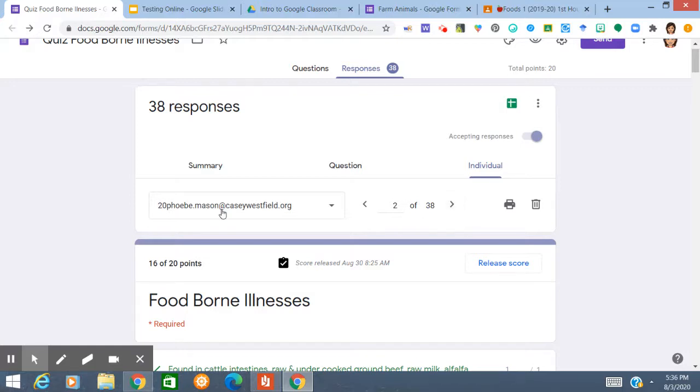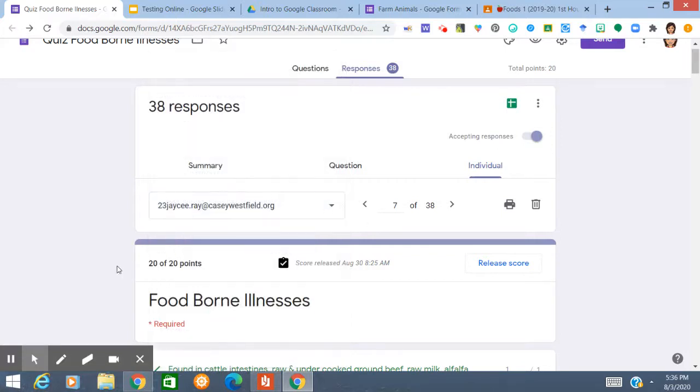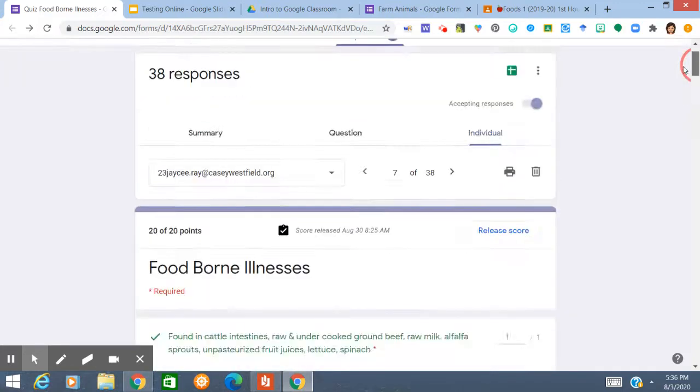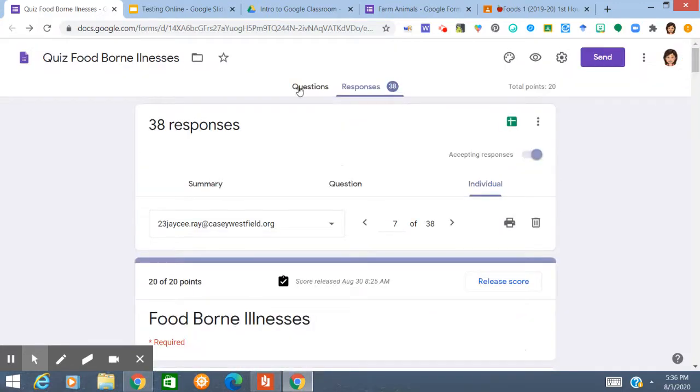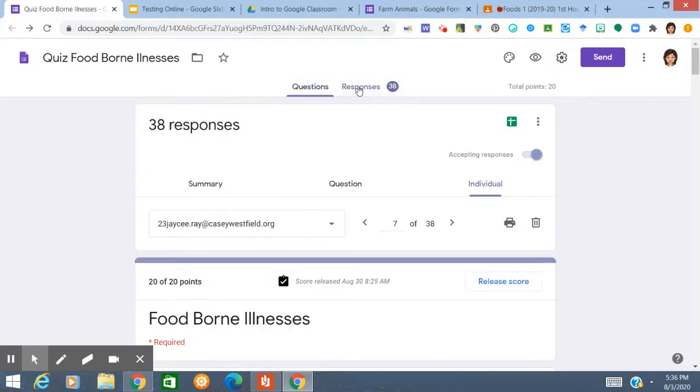You can see the emails changing over here as I go across. Third, fourth student. I can also drop down, toggle around between the students, as you can see here, and see what they scored, different things. So very nice. You manually score if you need to, or let it automatically score.